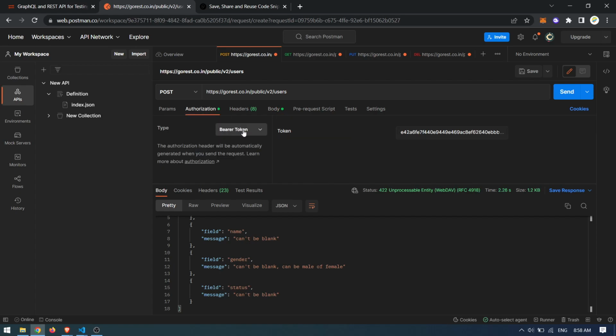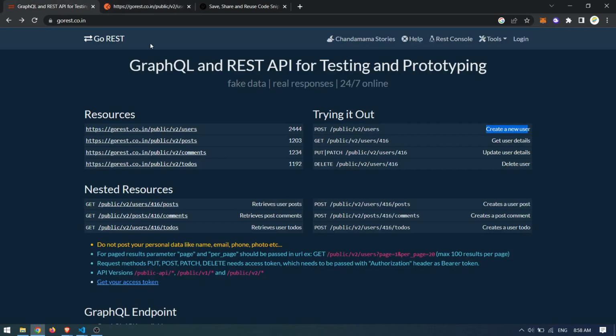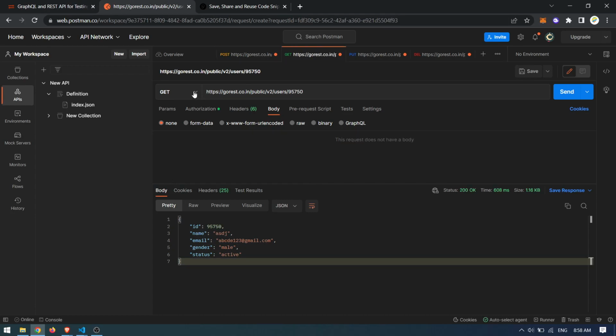Alright, so I have some dummy data, and be sure to pass your token as bearer token right here. And now if I send, I will get the result. So now I have the user ID, and if I go and copy the fetch method endpoint, I can paste it here, select the get and pass my user ID, and I will get the result or detail of user.